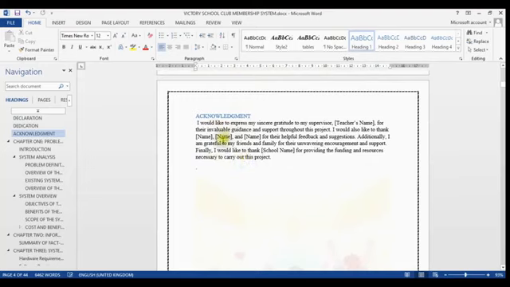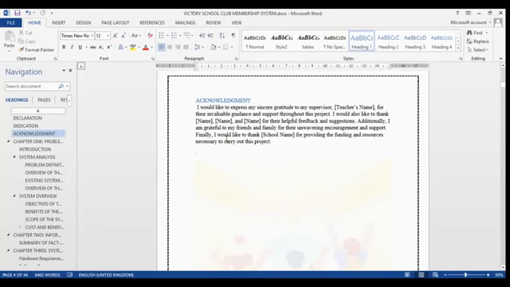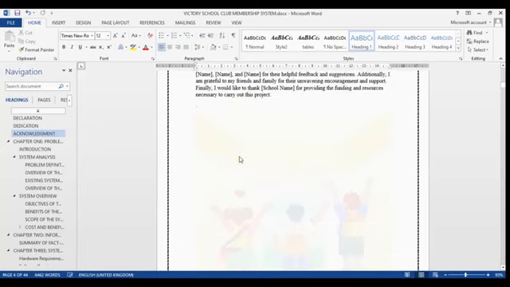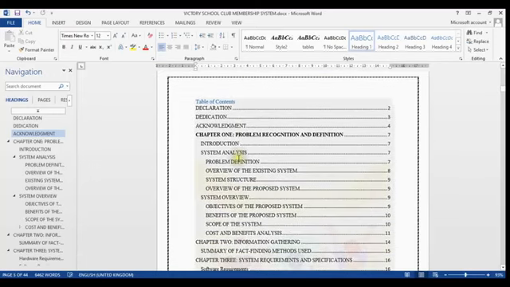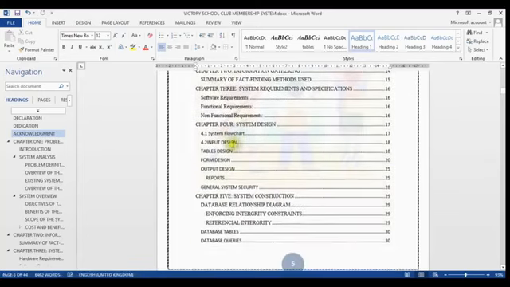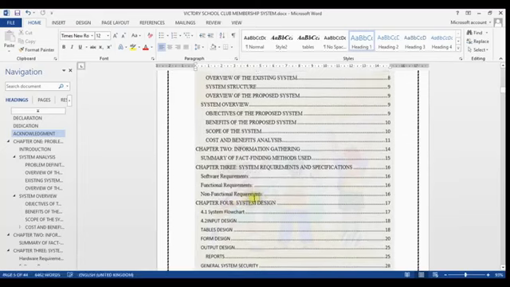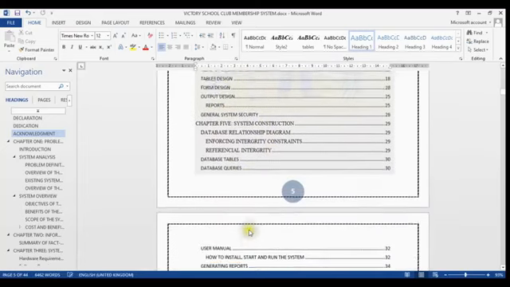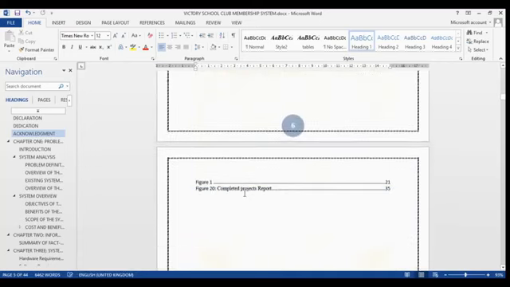Then you have the acknowledgement. This is where you mention everyone you would like to thank for the success of the project. Maybe your teacher, your parents, your school principal, or the friends you did it together with. Then here you have your table of contents that should outline all the 7 chapters. As you can see, mine goes from chapter 1, chapter 2, chapter 3, 4, 5, 6 and 7. So again, you should be able to highlight all of them.